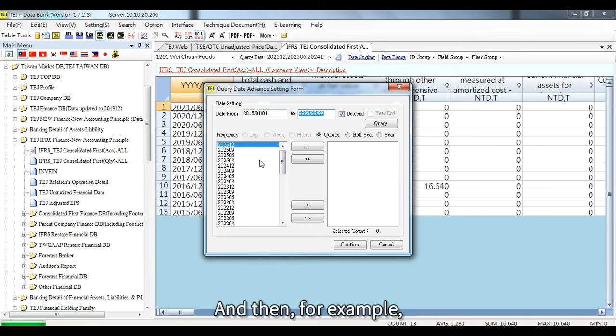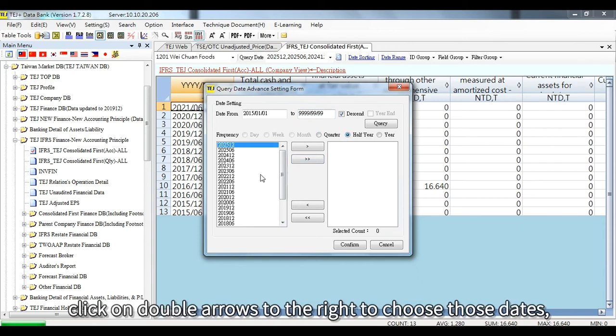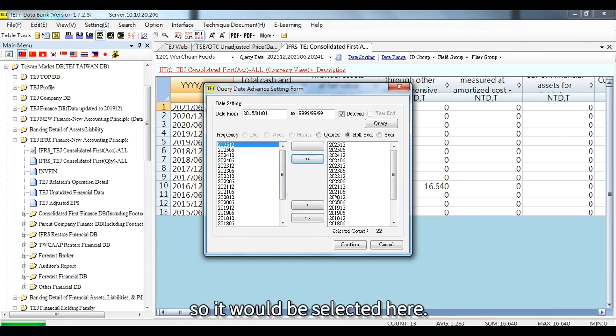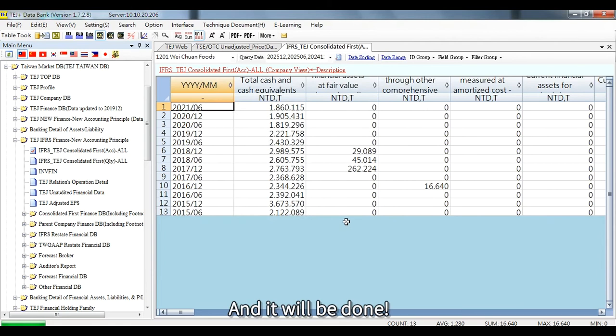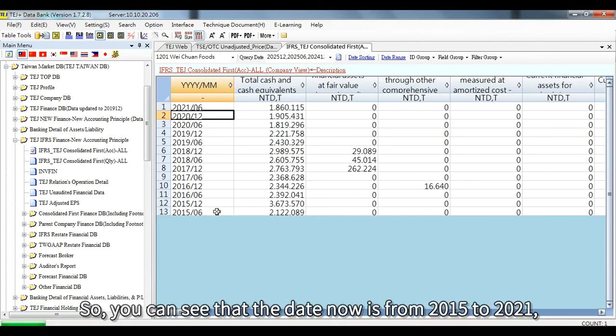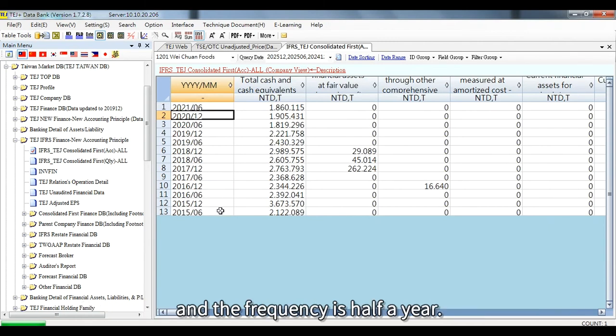And then, for example, I want half a year to be my data frequency. So I click on half a year. And finally, click on the double arrow to the right to choose those dates. So it will be selected here. And lastly, click confirm. And it will be done. So you can see that the date now is from 2015 to 2021, and the frequency is half a year.